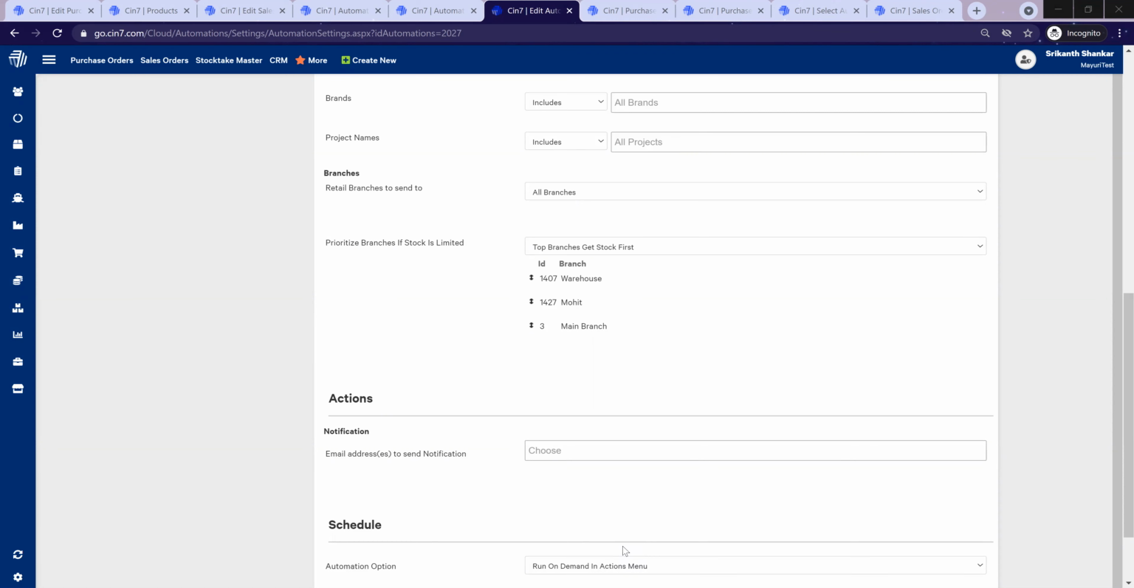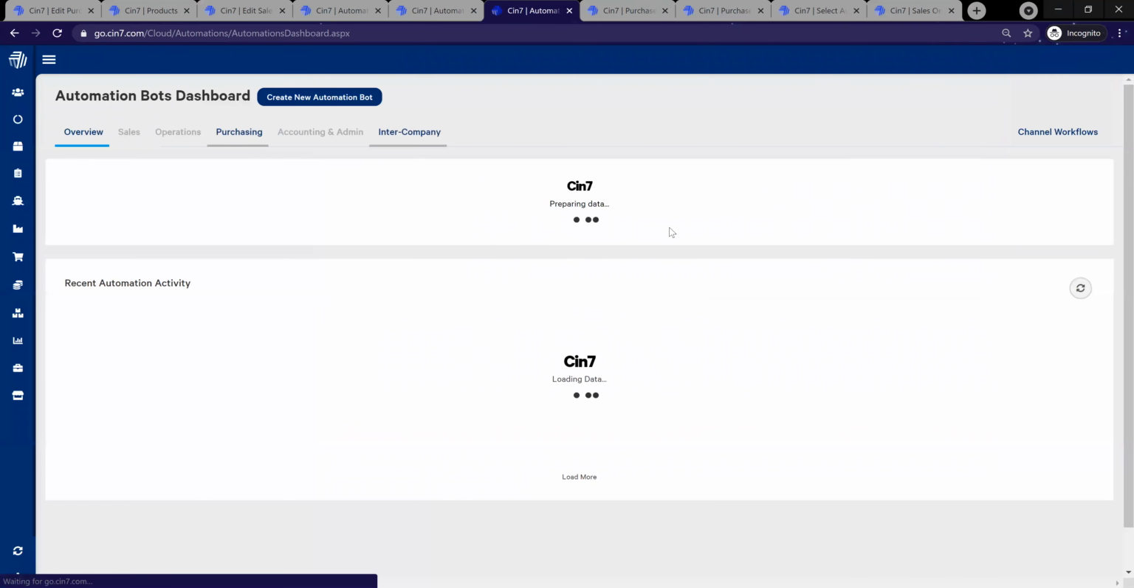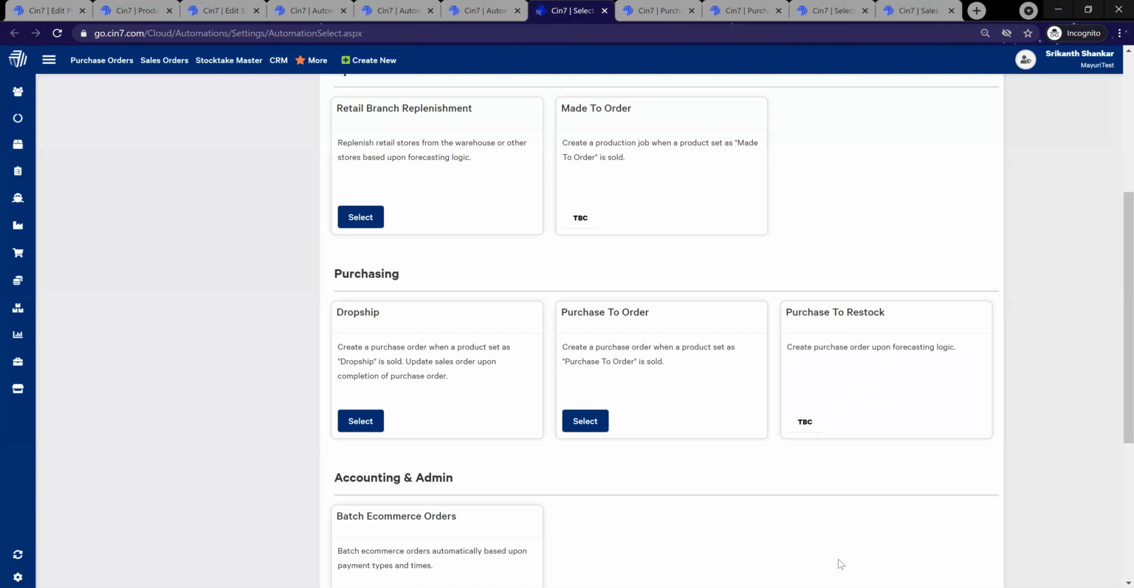One more for purchase to restock. Does it account for safety and optimum stock quantity? Purchase to restock, is it a new automation bot that is going to come up? No, currently we are still working on the logic for it. We'll mostly be having a forecasting platform in Cin7 itself, which will mostly take over purchase to restock.